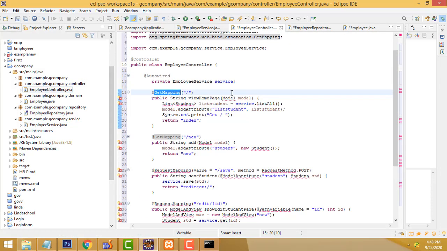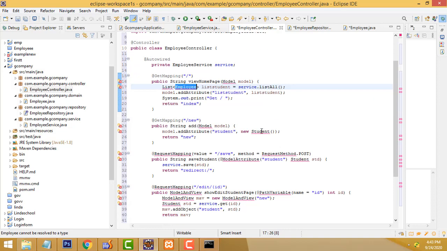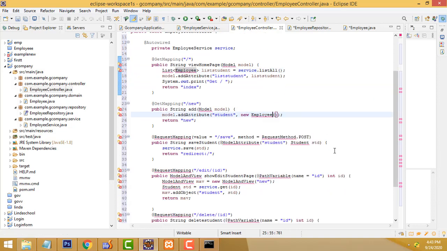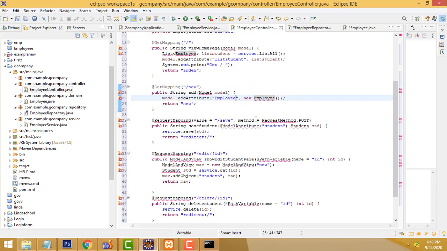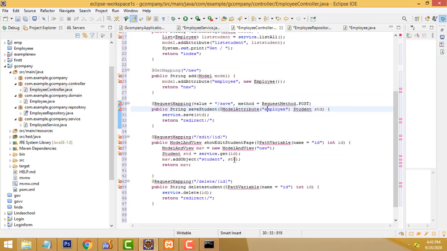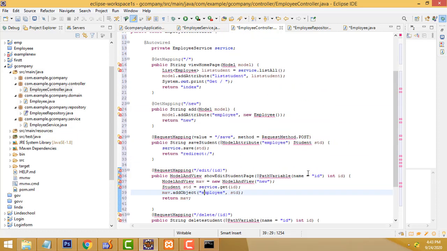In the controller, we manage all this stuff by Employee. This is the Employee class. Control C to copy, Control V to paste over here. This one should be Employee. You have to put it like this, Employee. Here also, this is the thing we have to write. Now we have set the names and all the stuff.